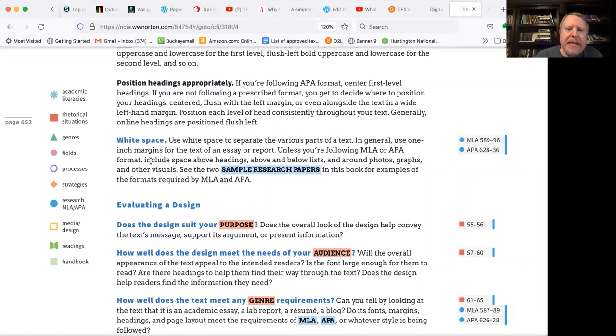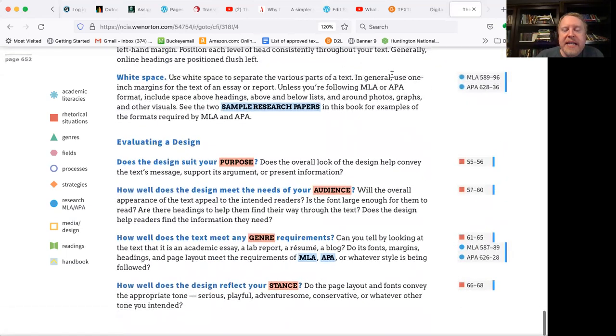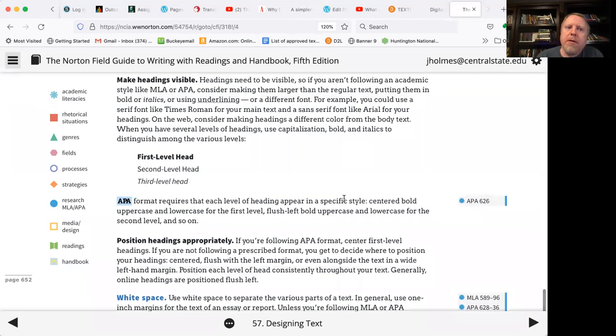White space is something that they mention very briefly here, and they don't really explain it. Use white space to separate the various parts of a text. In general, use 1-inch margins, blah, blah, blah. White space is actually a really important and helpful element of design and specifically in thinking about layout. So here, that's the end of this particular chapter within the section on design.